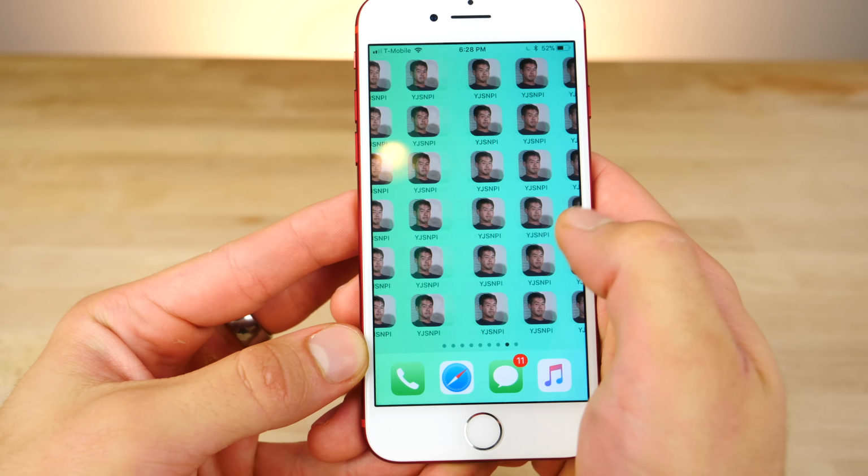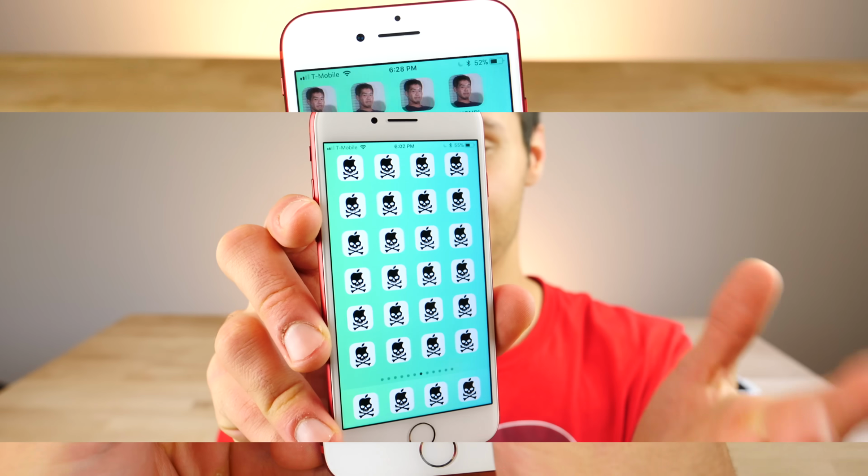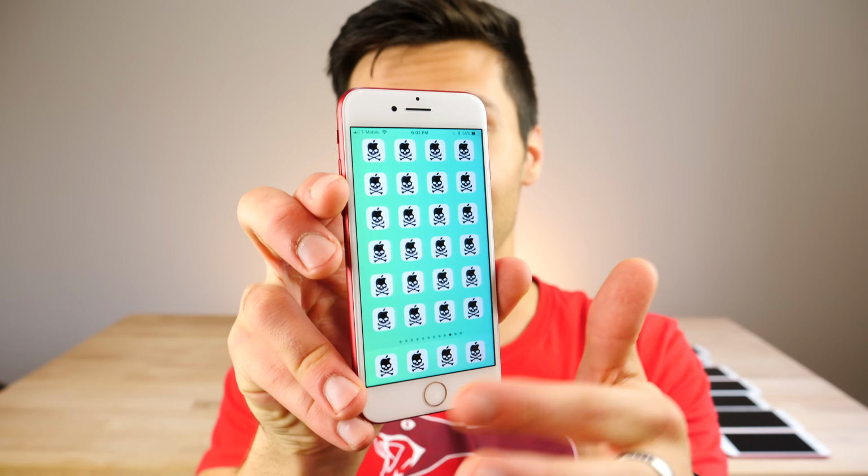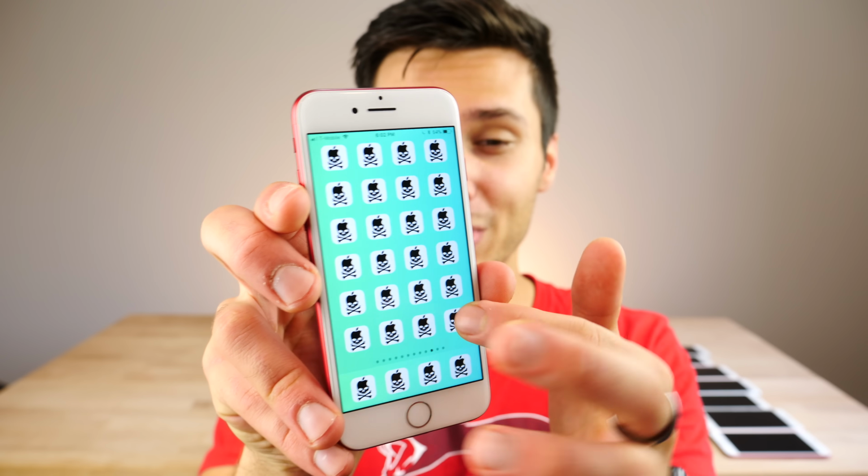I'll show you that in just a second, but it also can crash your phone in certain situations. So I went ahead and made a weaponized version of that, something that you definitely do not want to install on your phone, but if you are a brave soul and want to, I will show you guys how to in just a second here.